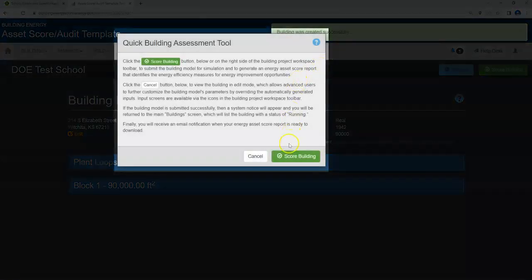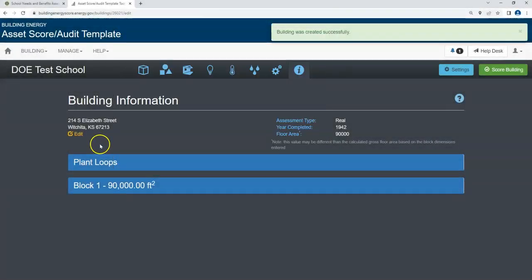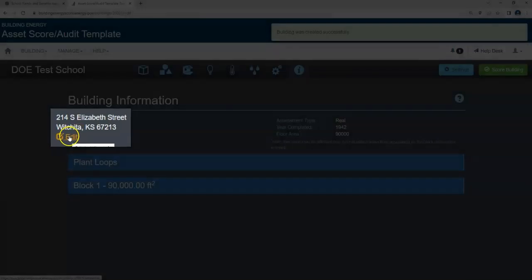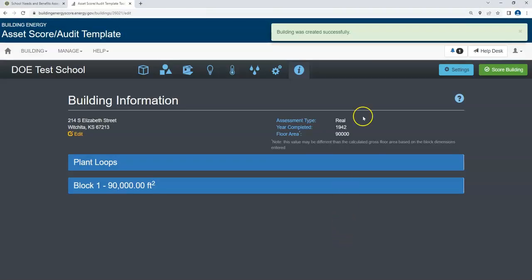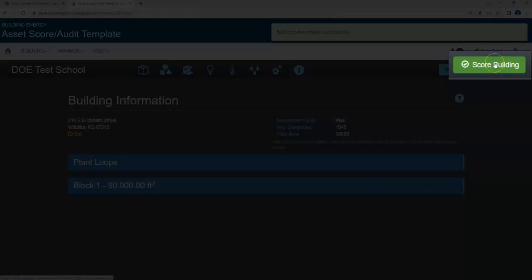Here, you can move on to score your building, but let's hit Cancel to see this menu behind us. If for some reason you feel you entered wrong information or need to make any edits, there's the Edit button here in the left-hand corner. You can select, make the necessary edits, and click Update Building. Now you are ready to score your building. Select the green Score button in the upper right-hand corner.